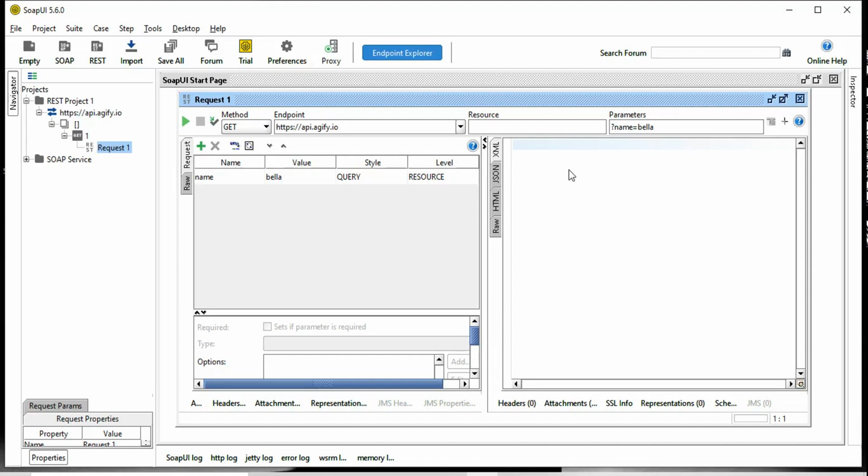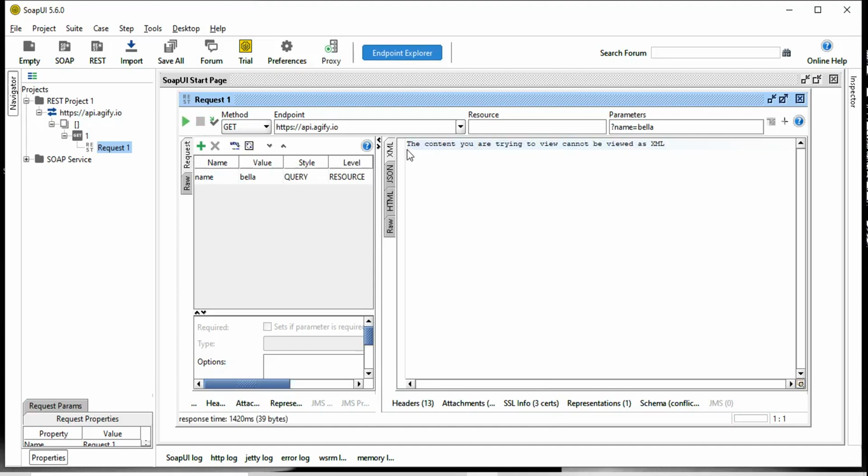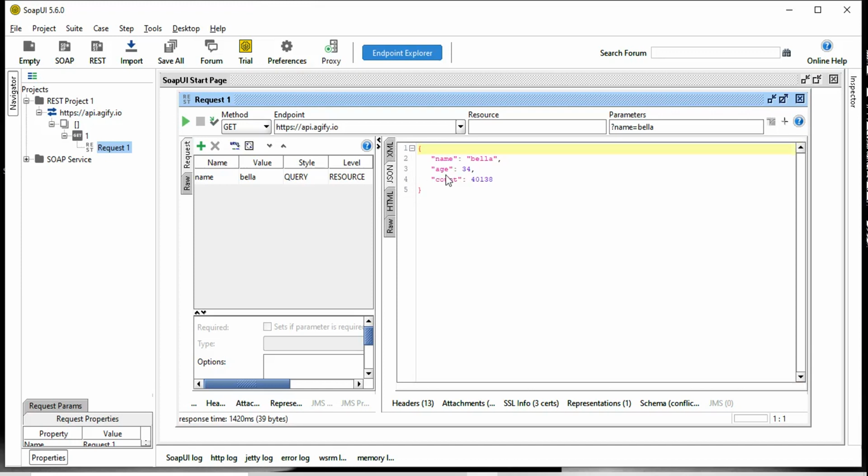So I have given the name as Bella, and I'm just going to run. After running, the XML tab is not showing anything, since this is not a supported format. If you go into the JSON tab, you will be able to see the age. So name Bella, age 34. The person named Bella has an age of 34. This is what it is showing in the response.